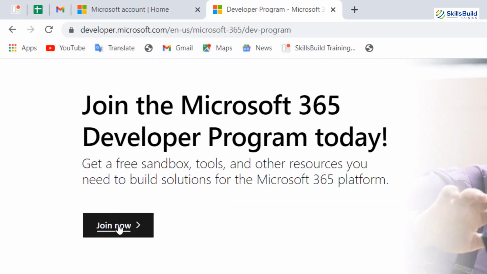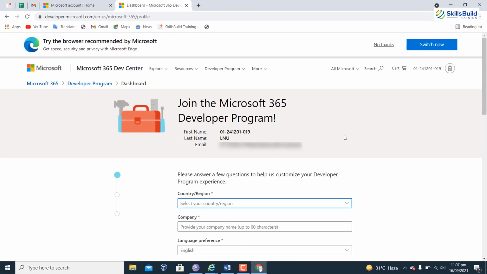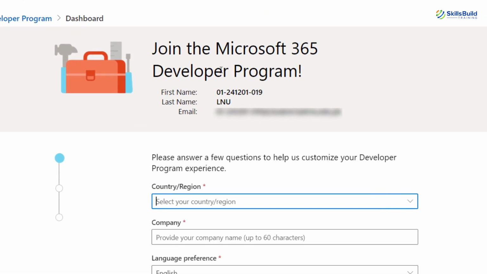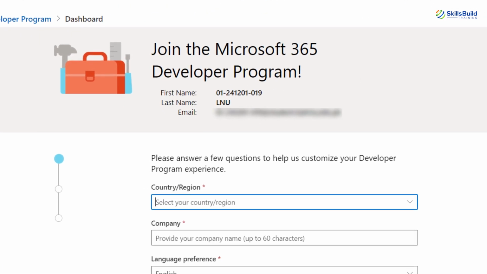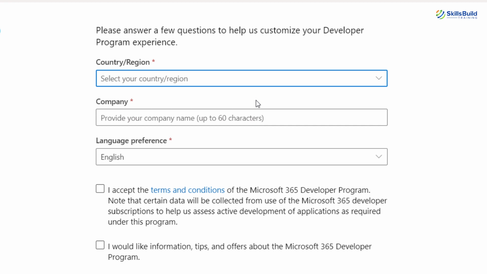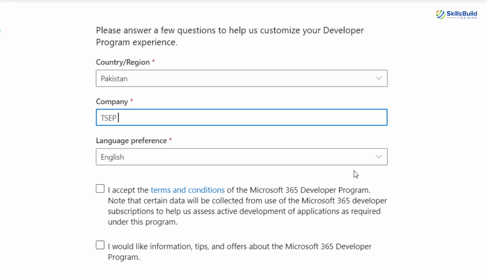Now click on Join Now. It will redirect you to this Join the Microsoft 365 Developer Program page. Now here you need to give the answers to your questions. Here you need to select your country or your region. Here you need to provide the name of your company. Your preference for the language, well, this is perfectly fine for me.